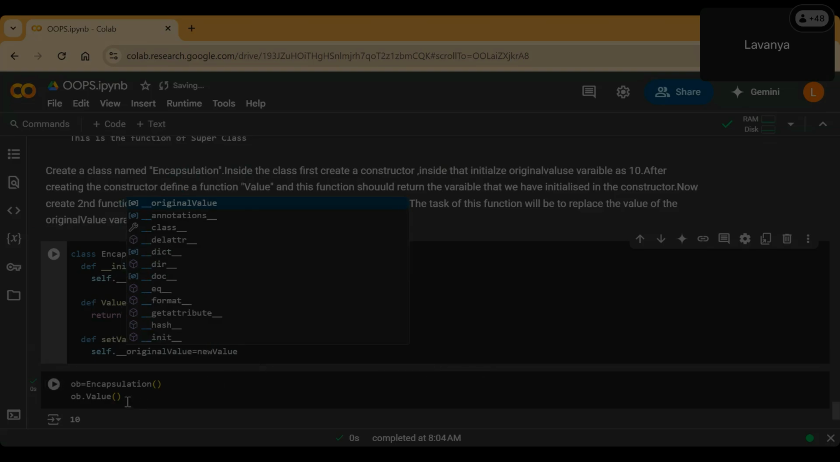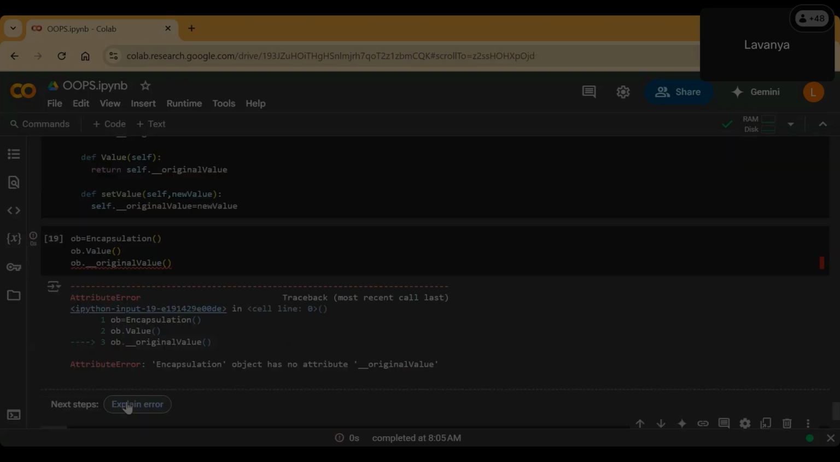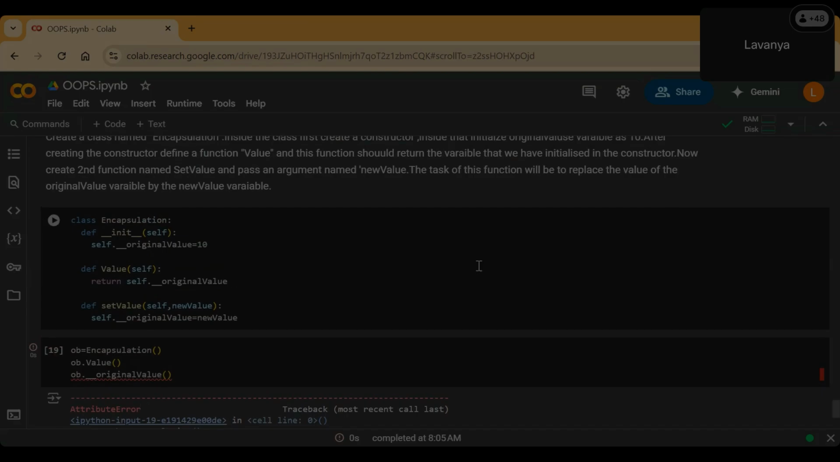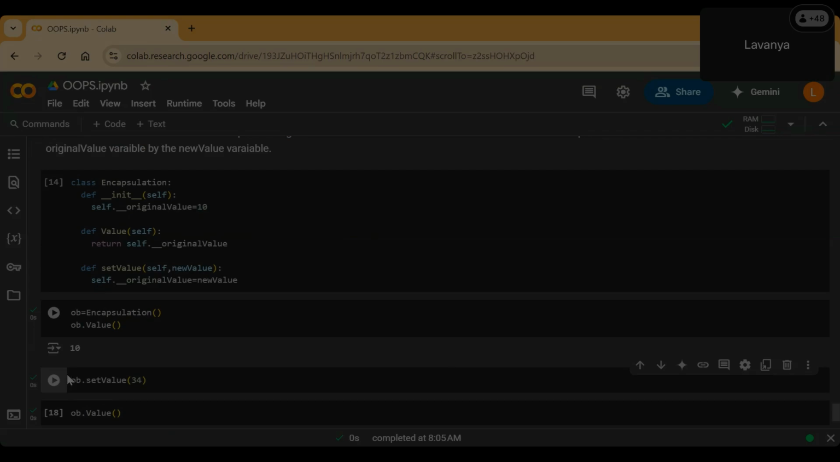Now guys, if I told you, can you hold the original value? Yes, it shows you an error. Why? Because it is private. So we cannot access this directly. So how can we access it? By using another method in that class only. If you call this ob dot value, you are able to get the original value. Yes or not, guys?